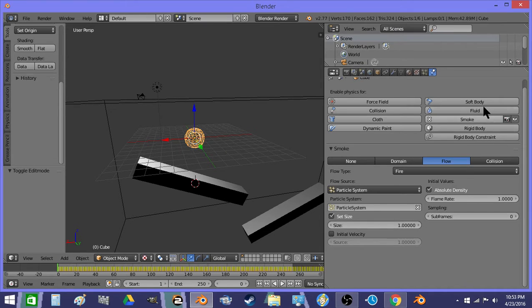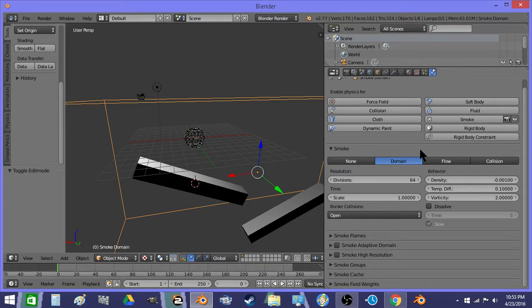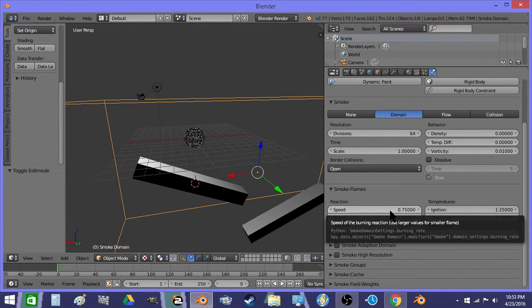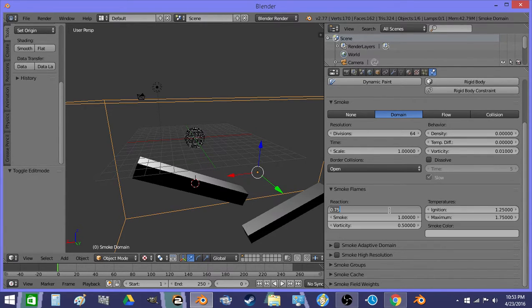And in the settings for the domain, I'm going to turn the vorticity down, and the density down, and the temp diff down. And then turn up the reaction speed. And then let's see how this looks.